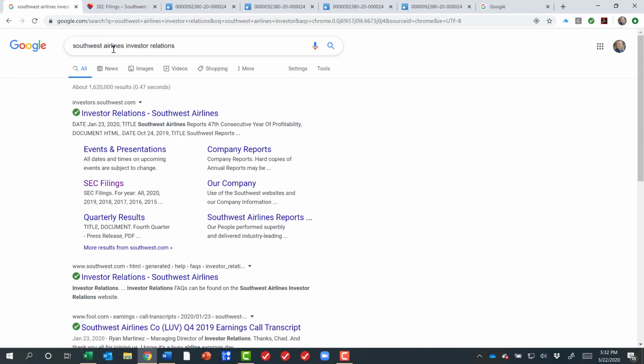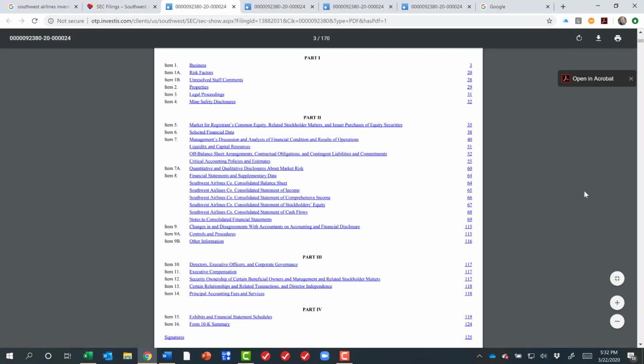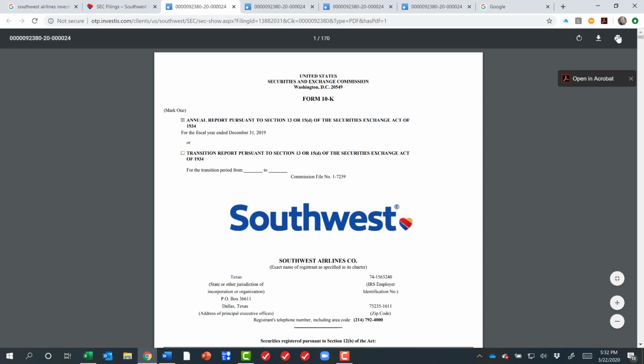And we can generally Google the company name along with investor relations to get to their page that includes things like filings. We're looking for the latest 10K. Click on PDF and it should open up a PDF that looks like this.